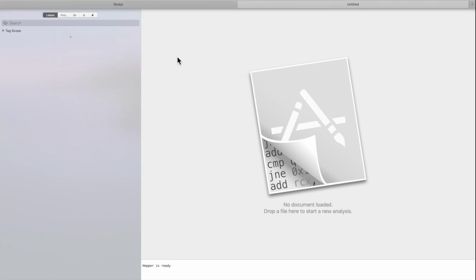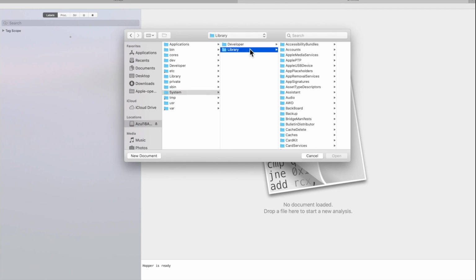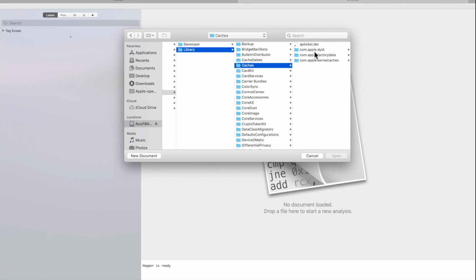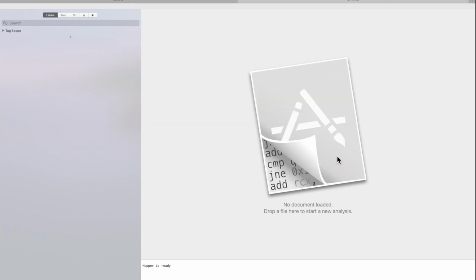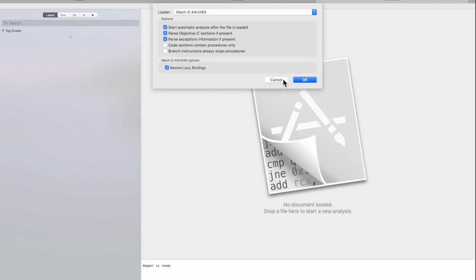So I use Hopper to open this already decompressed file. I choose the System, Library, Caches folder, and choose the dynamic library and open it. And here I can search the Swift core library. Yeah, loading.